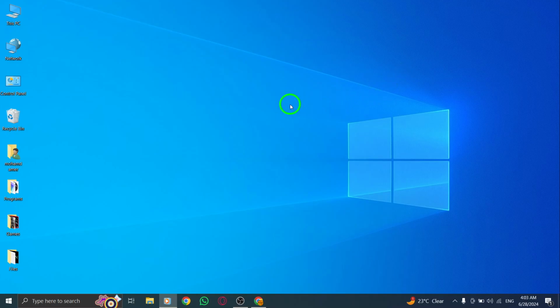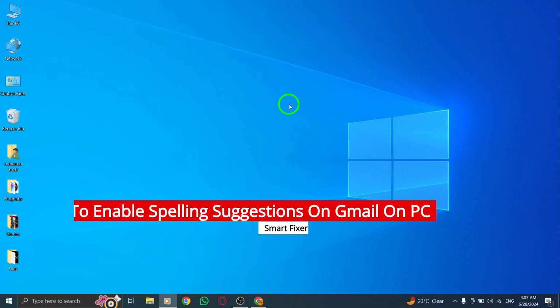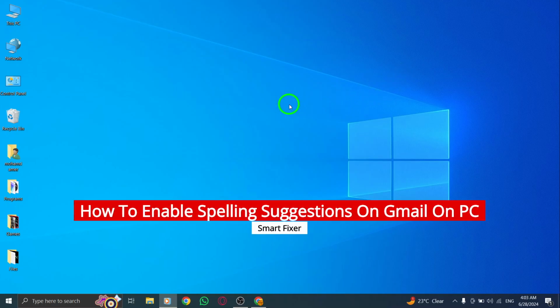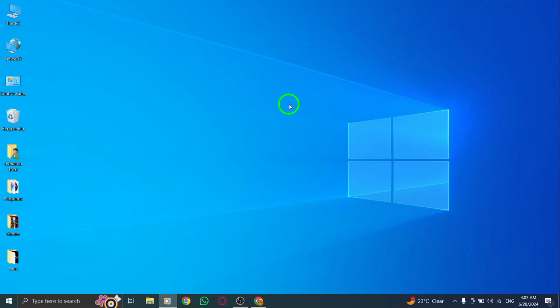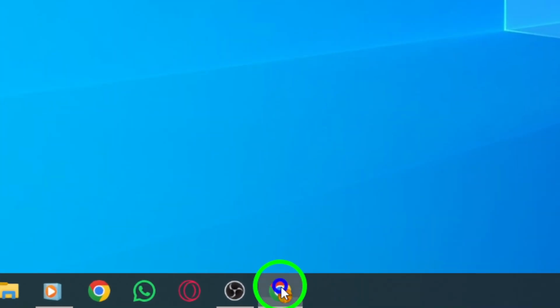Are you tired of making spelling mistakes in your emails? Well, I'm here to show you how to enable spelling suggestions on Gmail on your PC with the new update. Let's get started. First, open gmail.com on your PC.